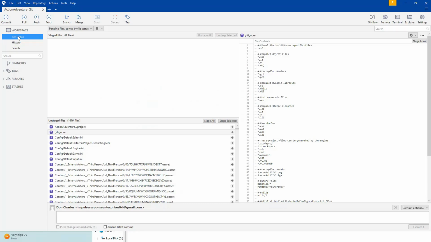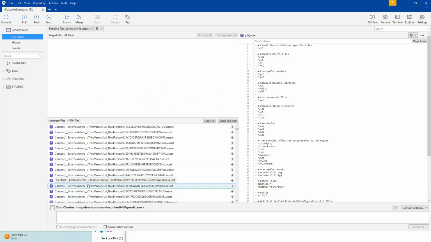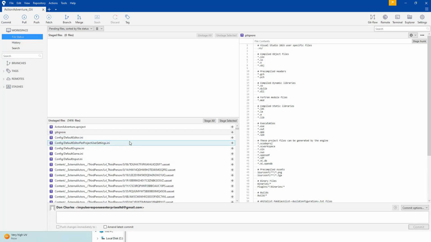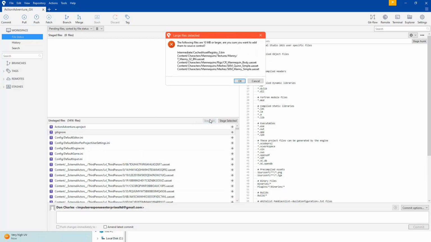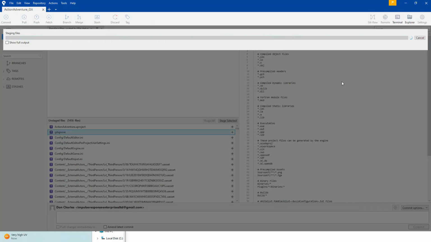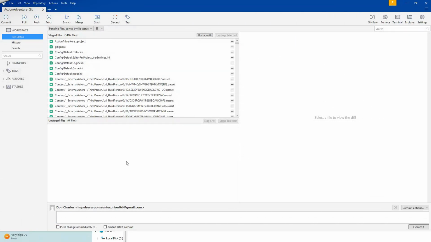Now if you go back to file status, you can see all the files and folders here. Now you can press stage all. This will take the files here and make them appear up here. So I'll press this. You'll get this error message, large files. Some of the files are 10 megabytes or larger. Are you sure you want to add them to source control? Press yes. This will take a while. You see now the files have gone from here to up here. So the files have been staged.